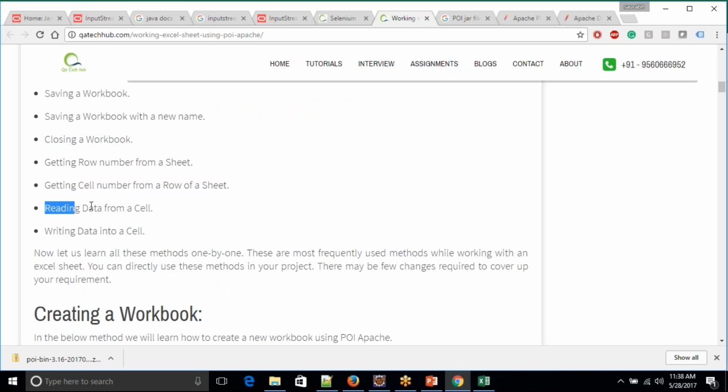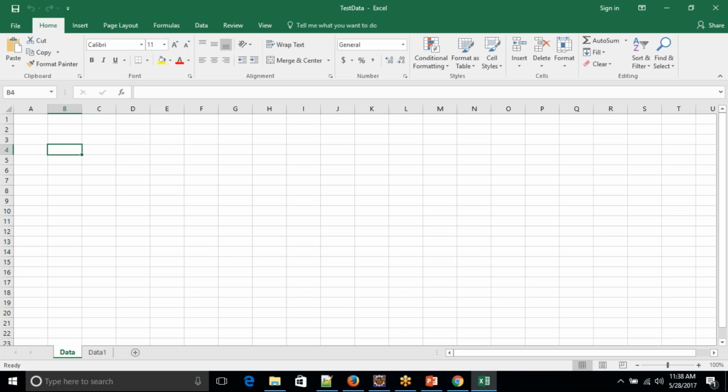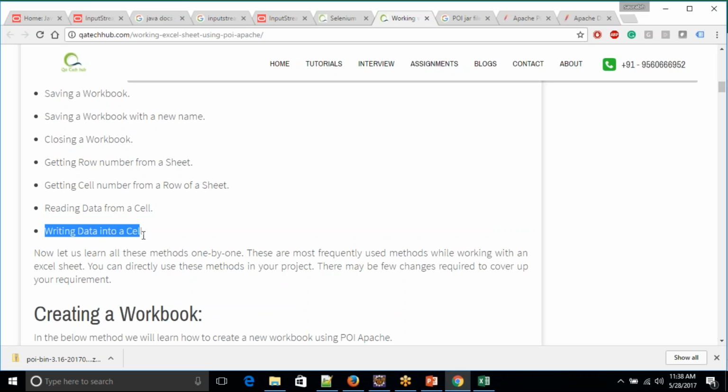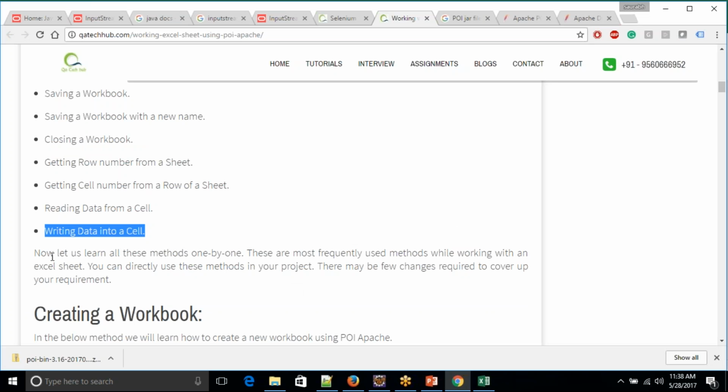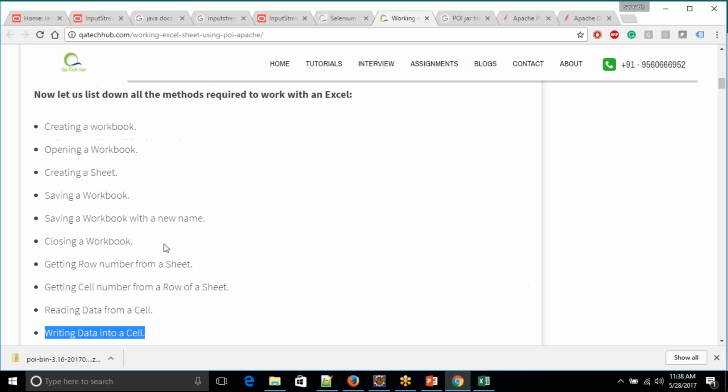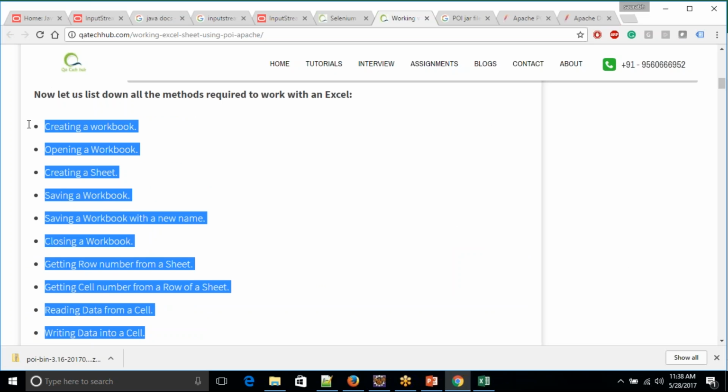Then reading data from a cell, like if some of the cells have data, to read it we'll write one method. Then in the last we'll write one method, one logic to write into Excel sheet. Okay, not only reading but writing is also important. So we have one method where we are writing into a cell. So these are the methods which we are going to create.